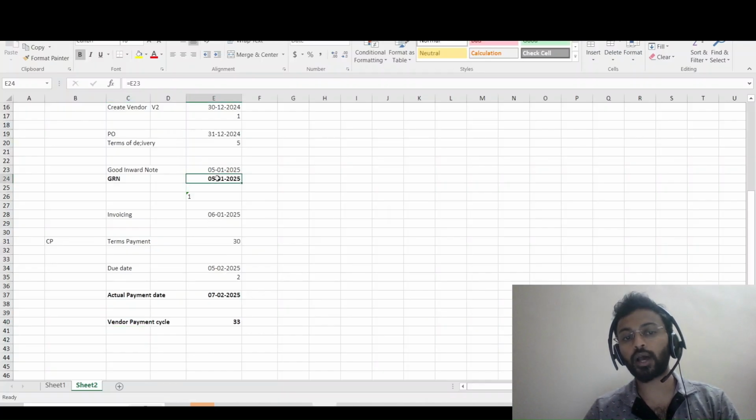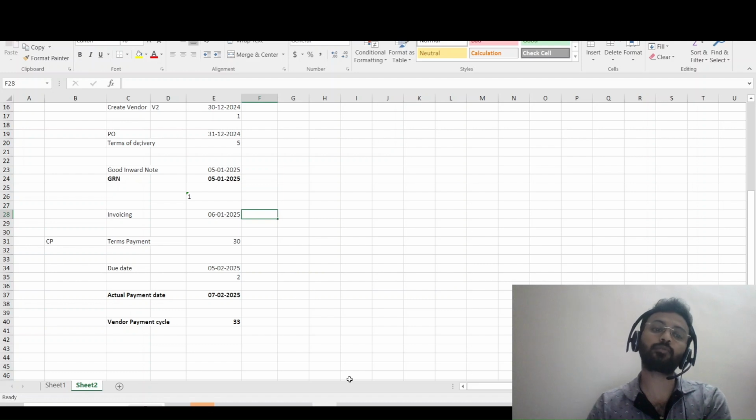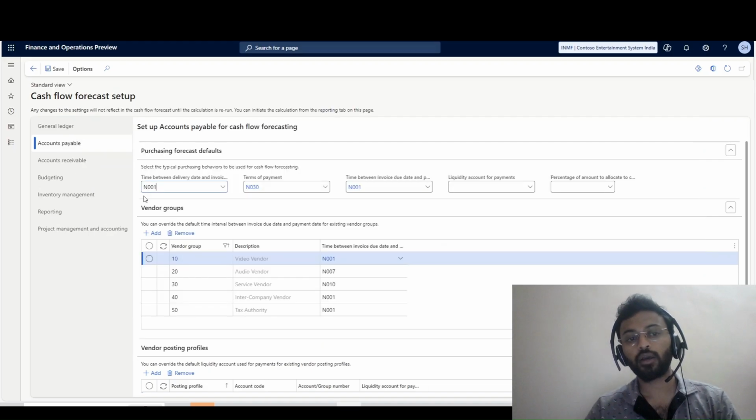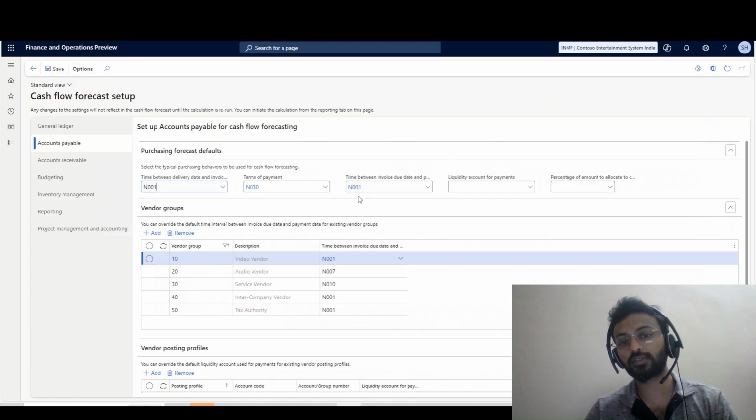So suppose on the 5th of January, I received the goods. On an average, I will take 1 day in the system to invoice that GRN. So that setup I have done. Suppose on an average, my terms of payment is 30 days. So I have marked here 30 days in the system.